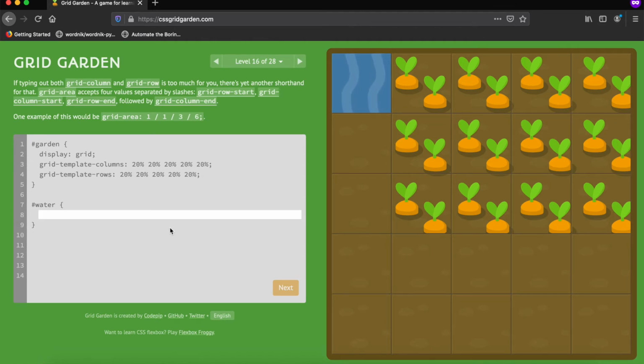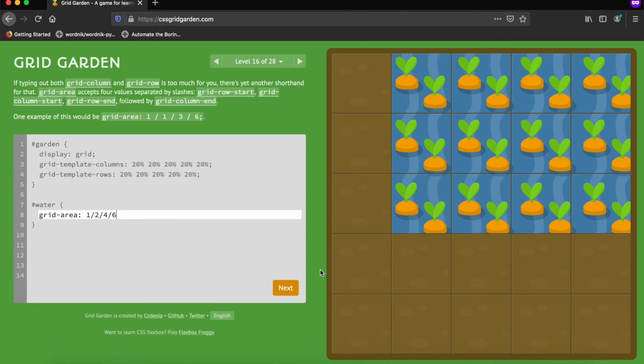So now we're going to water all of the carrots, but we're going to use the shorthand of grid-area, which will accept 4 values separated by slashes. And the grid-area shorthand will represent the grid row start, the grid column start, the grid row end, and the grid column end. So grid-area, so we want the grid row to start at 1. We want the grid column to start at 2. And we want the grid row to end at 4 and the grid column to end at 6.